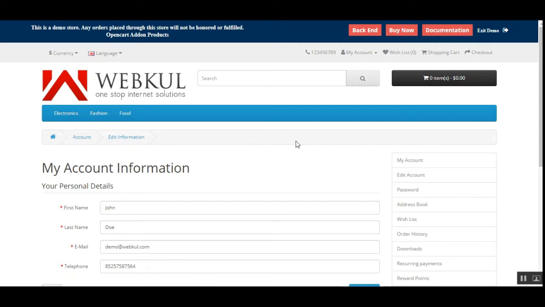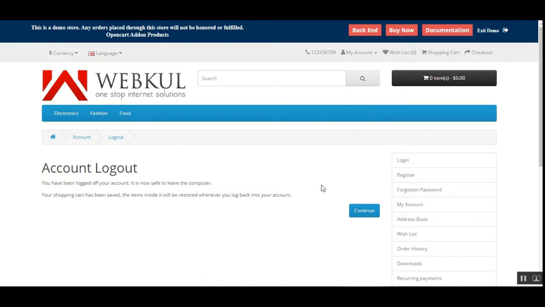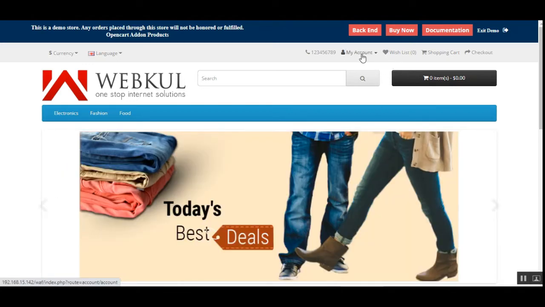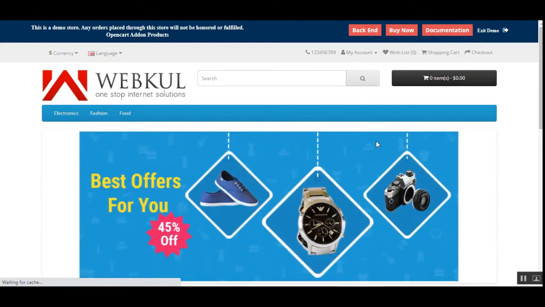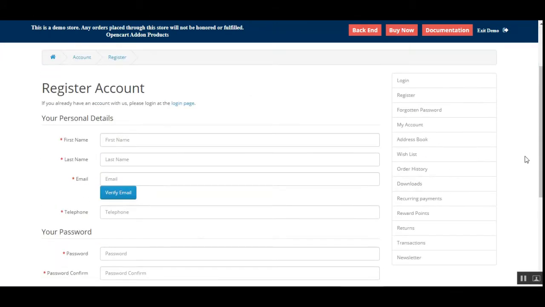Now let's see how the email verification for new customers can be done. So for that, I'll just log out of this particular account that I used to show you the two-factor authentication. So let me log out. And as we know, whenever a new customer arrives and wishes to register within your website, they'll have to go through the email verification process. And to register with the website, the customer just needs to navigate to my account, then register, and that brings up the register account page.